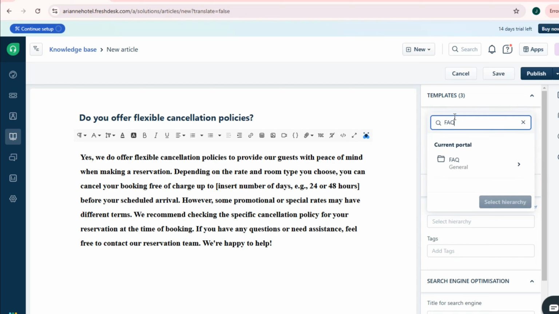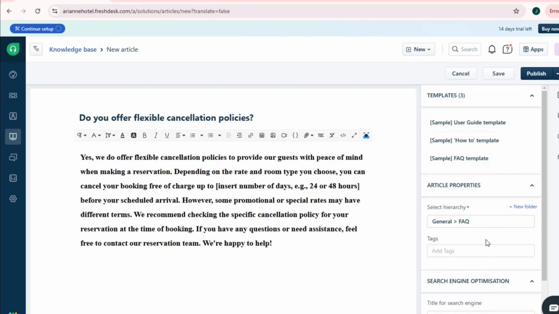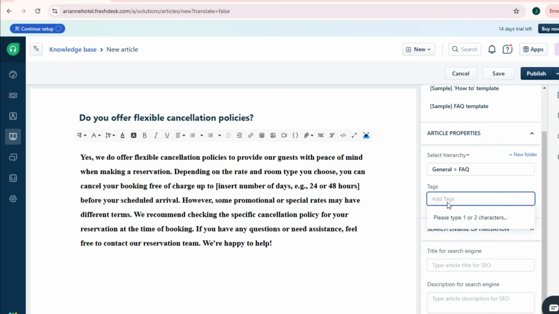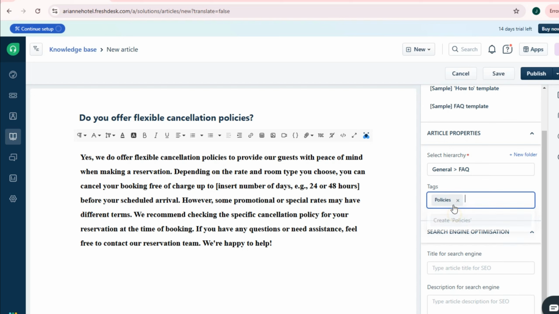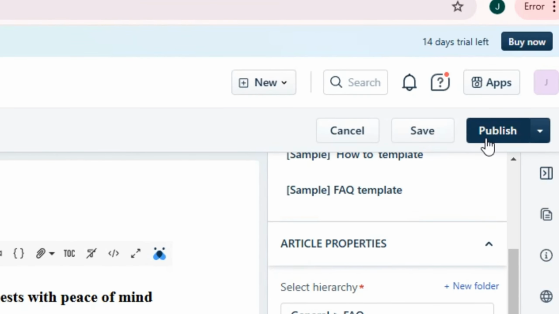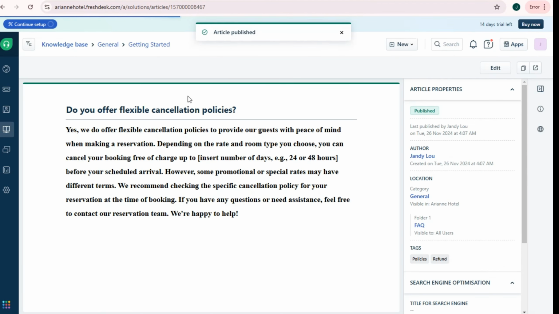Or you can also set a new category, for example, FAQ. Select hierarchy. So here it is, general, FAQ. You can also add tags here, for example, refund, policies. Everything is up to you. And then after that, you can now click save or you can now click publish. So you have added one FAQ here on your solution section.